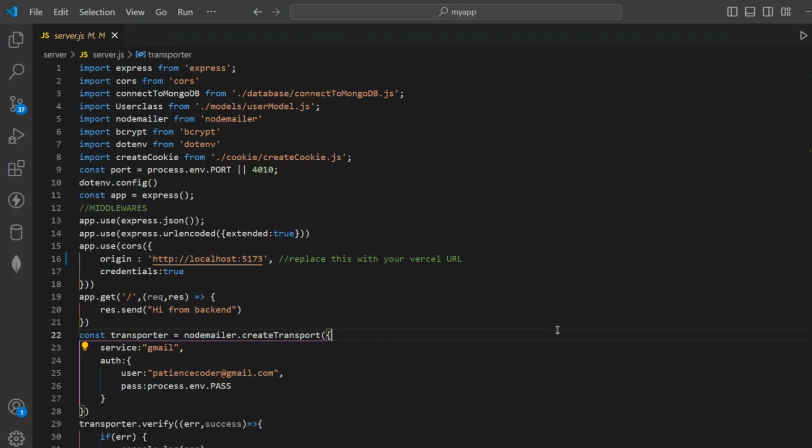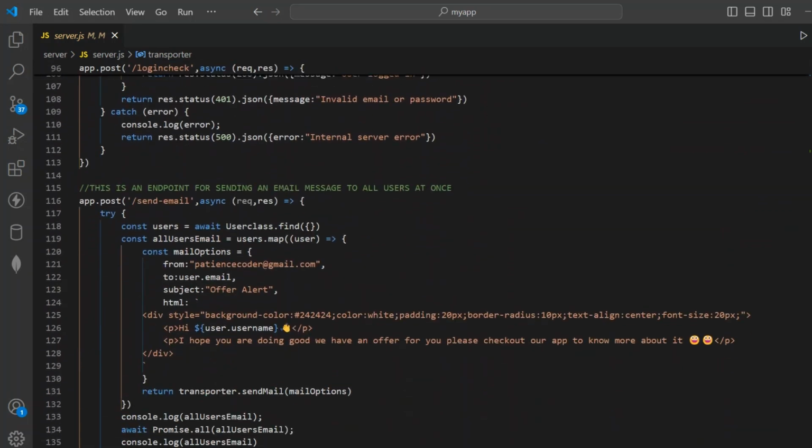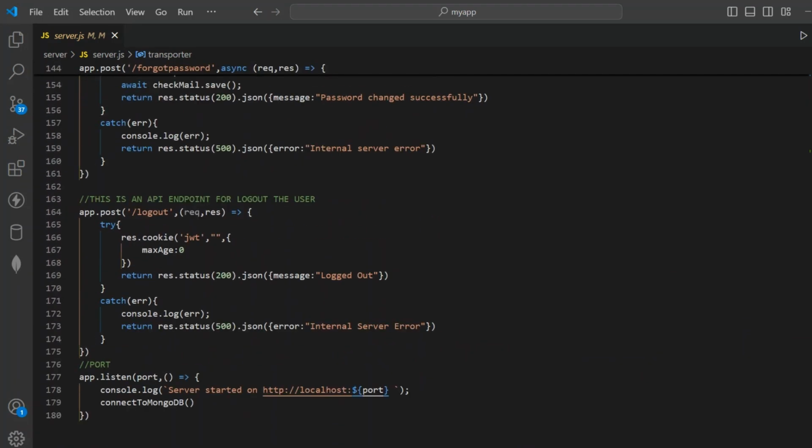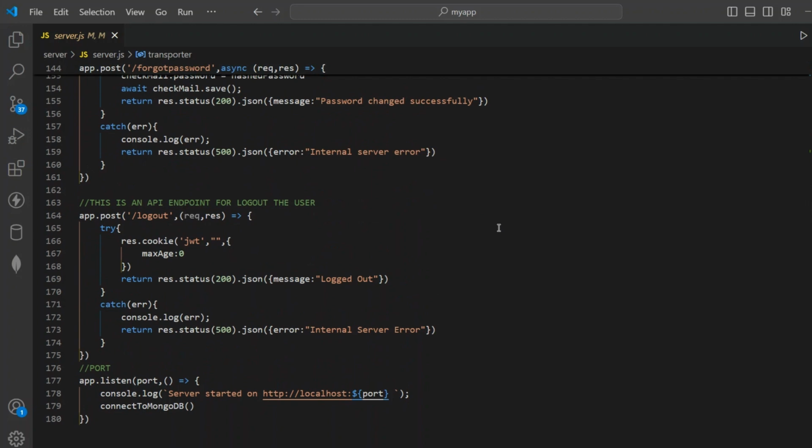Hi guys, in this video we are going to modify our server.js file. As you can see, currently our server.js file has many lines of code, right? So this is not a good way to handle. To write clean code, we are going to separate every route into another file.